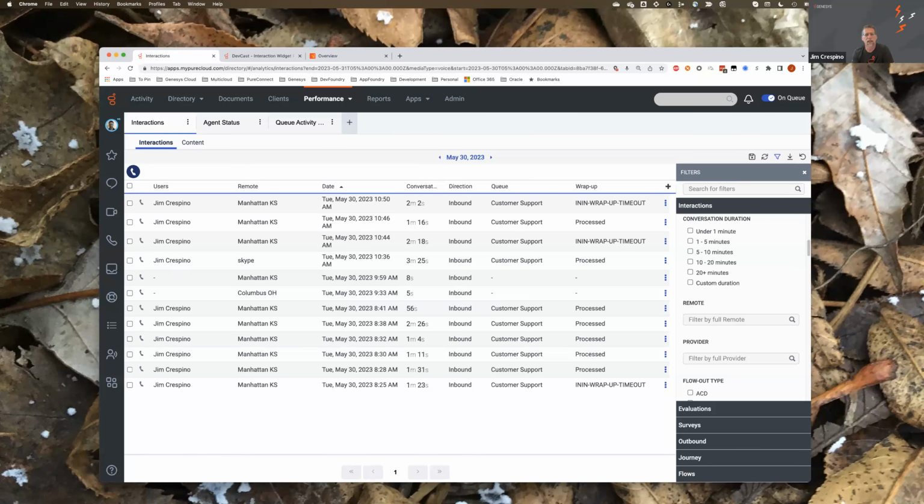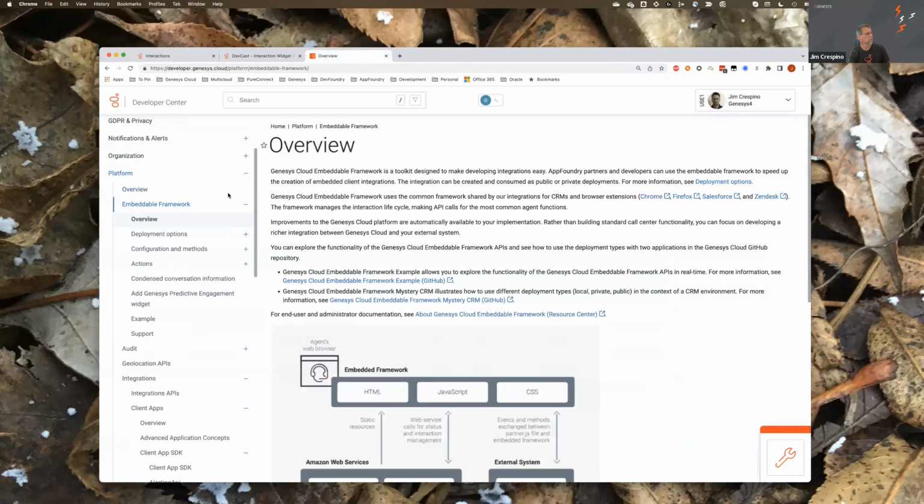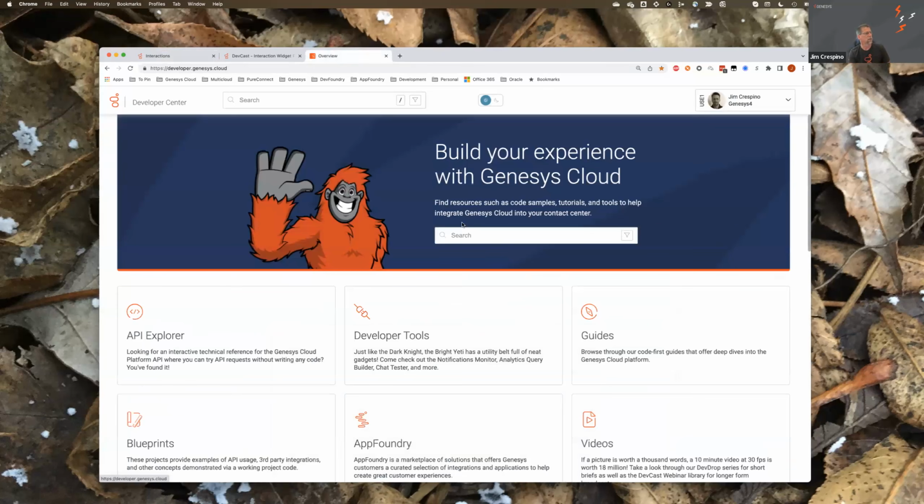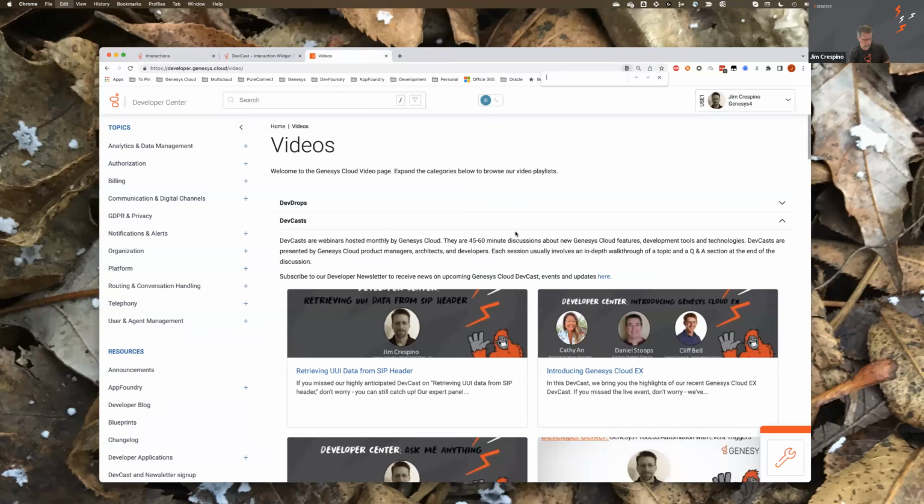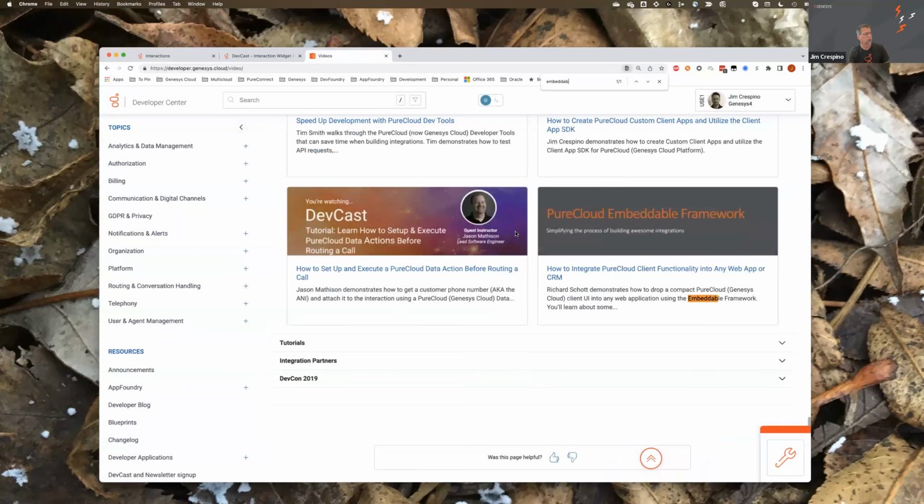All right. And then has there or will there be a DevCast on the embeddable framework? There has been. So Richard Schott, who is the product manager for that, did a DevCast on the embeddable framework a while ago. Let's see if we can find that. Videos, DevCast. Let's find embeddable. How to integrate Pure Cloud client functionality into any web app or CRM. So it's kind of one of the first ones we did.